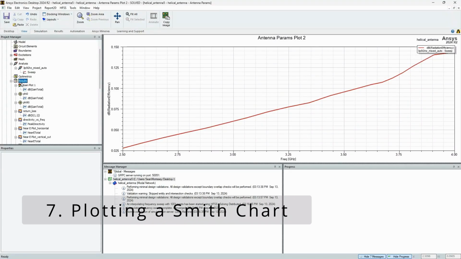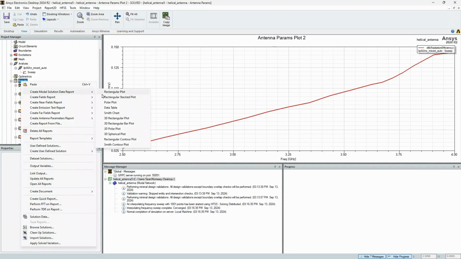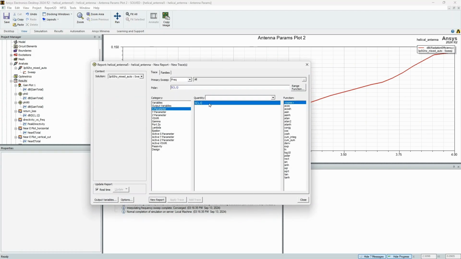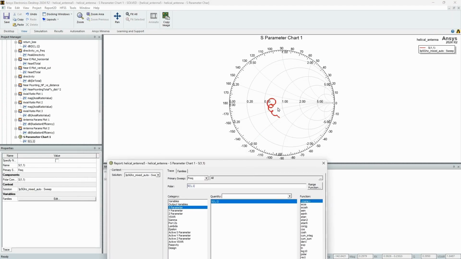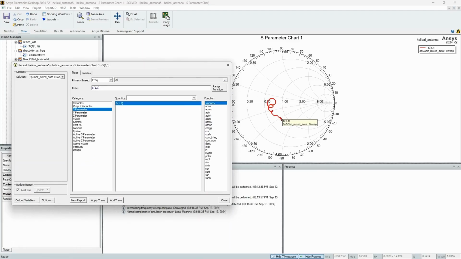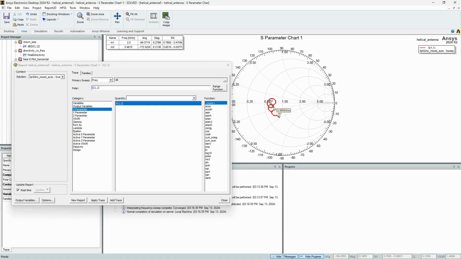However, one more important plot is that if you go to your rectangular plots here, you can see that you can plot a Smith chart. Let's grab our S parameters, and you can see that it plotted right away. If you want to have your start and end frequencies plotted, you can go to marker, add marker, your start, and that's not quite the end.